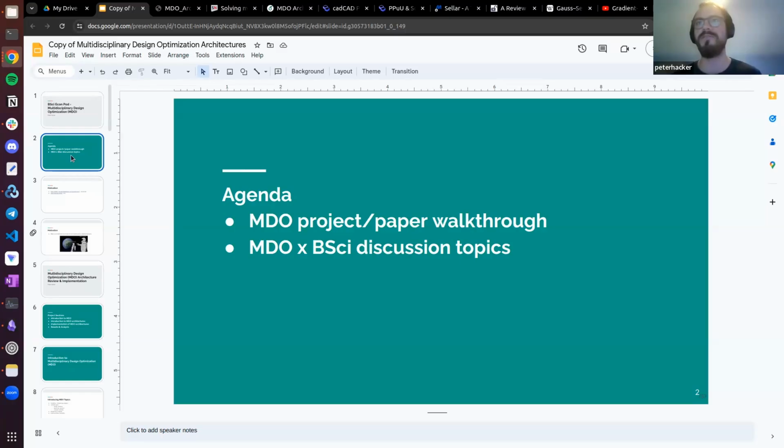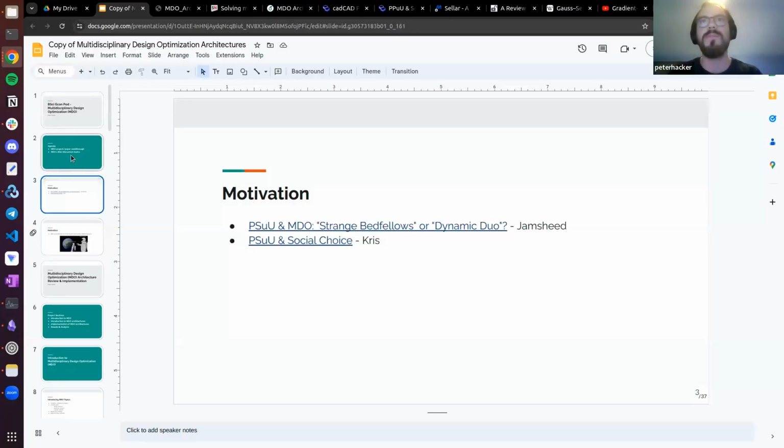Then, most interesting for me and probably for the group too, is to think about how multidisciplinary optimization might actually overlap with BlockScience topics, because the project and paper itself wasn't necessarily BlockScience specific, but obviously MDO might have some applications. Originally, coming up with a topic for this research project, I had some inspiration from John Seed's presentation, TSU and MDO, and then Chris has also worked on TSU and social choice, and I saw there was a Slack channel and some conversation still going today on that, which is really cool.